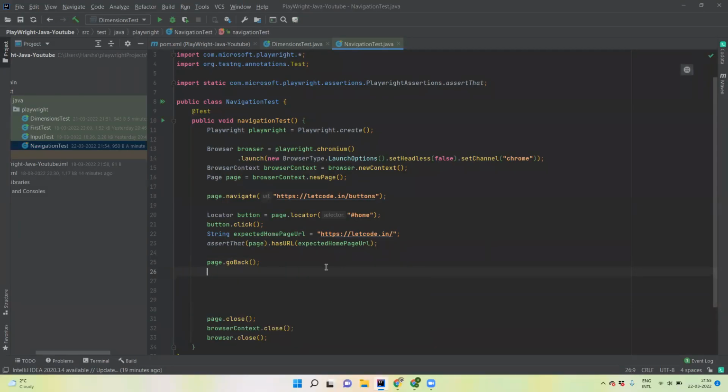And let us simply copy. Let us paste it here, the button page URL. And let us copy the same assertion statement that we have used above. Now here, instead of the expected homepage URL, I'm gonna paste our buttons page URL. Right. So here's how I'm gonna assert the buttons page.